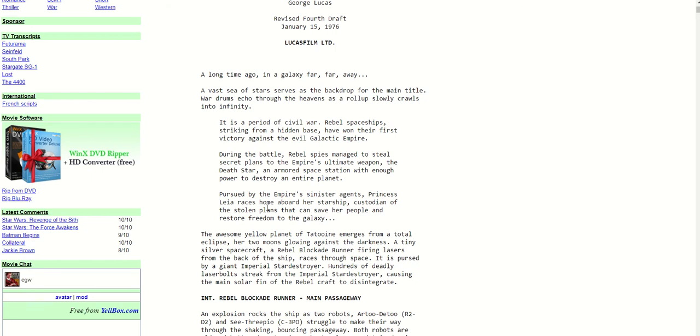It says, the awesome yellow planet of Tatooine emerges from a total eclipse, her two moons glowing against the darkness. A tiny silver spacecraft, a rebel blockade runner, firing lasers from the back of the ship, races through space. It is pursued by a giant Imperial Star Destroyer. Hundreds of deadly laser bolts streaking from the Imperial Star Destroyer, causing the main solar fin of the rebel aircraft to disintegrate.